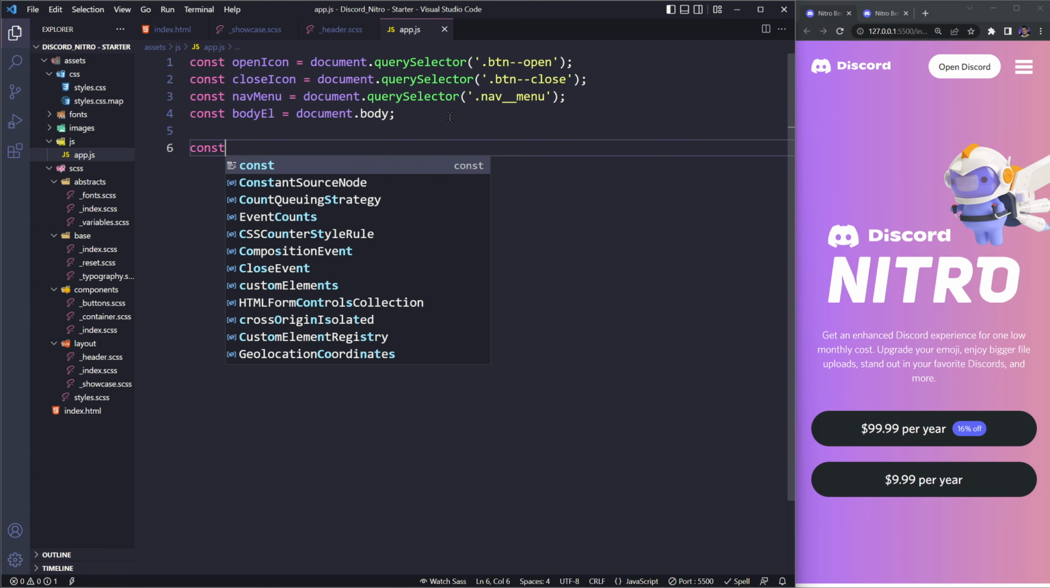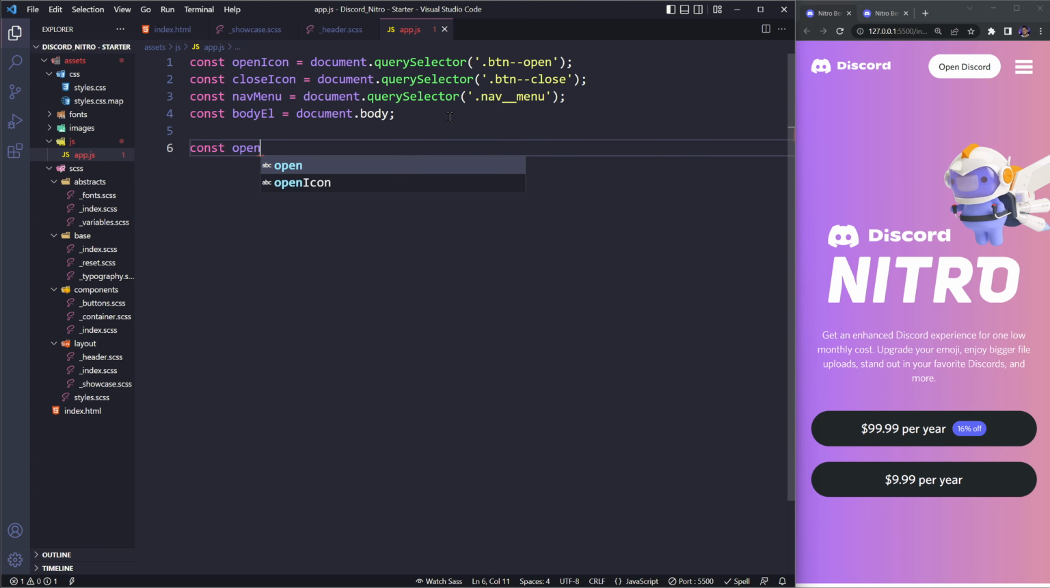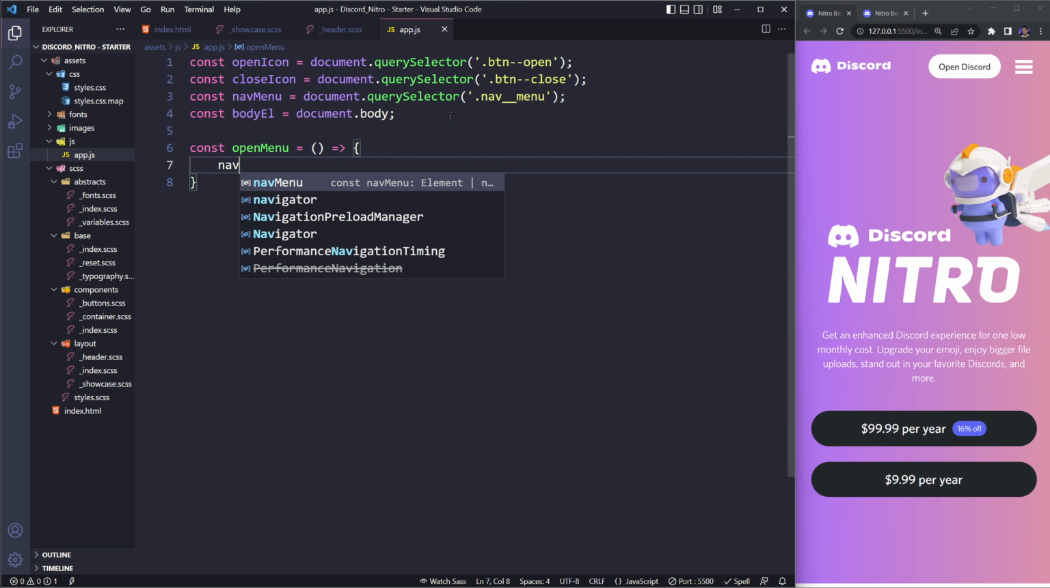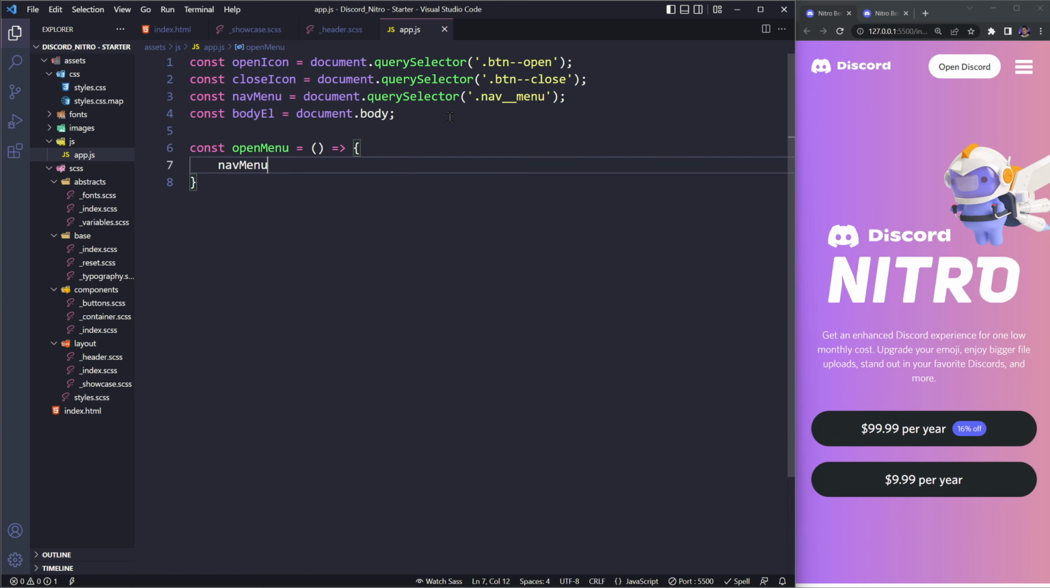What I'll do is create a function. I'm going to call this open menu. And what we are going to do here is add a class. So the class is going to be added to the nav menu. So nav menu class list add, and then the class that we want to add is going to be the modifier. So nav menu active, like so.